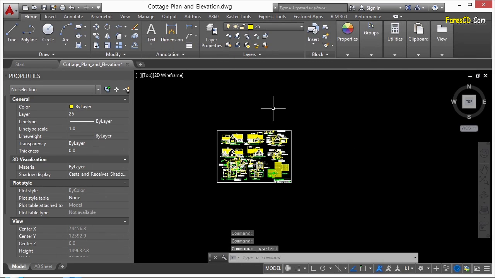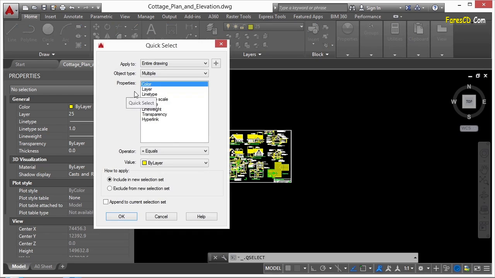The way I usually get to it is through the Properties palette. And that's because I typically leave the Properties palette open all the time while I'm working because it gets me access to a lot of different things, one of them being Quick Select. That icon is right here. Find it and then click on it.